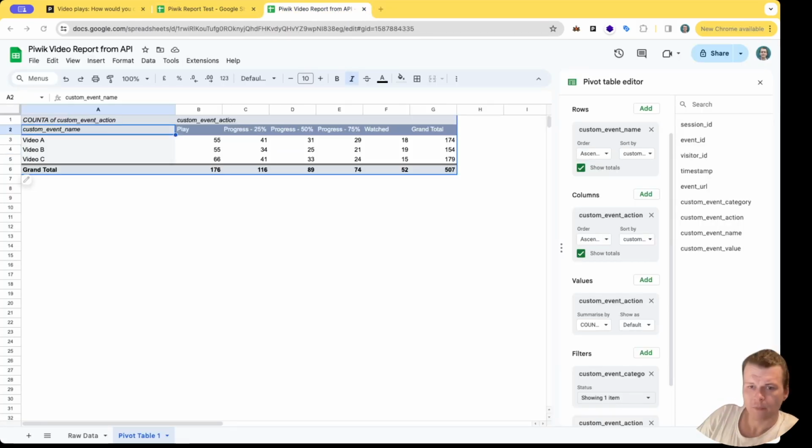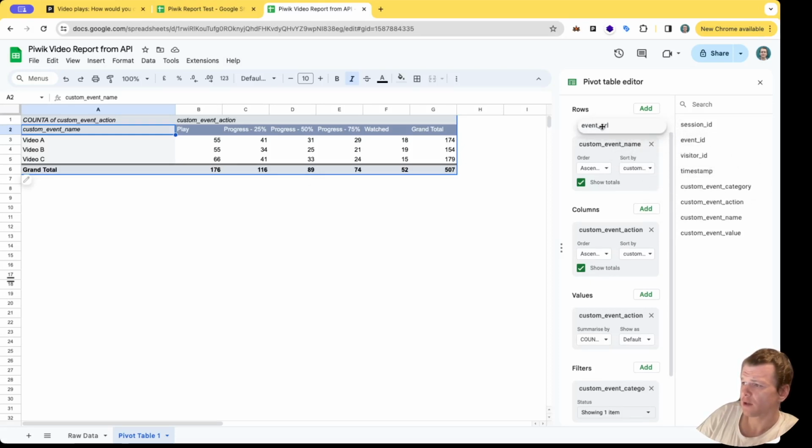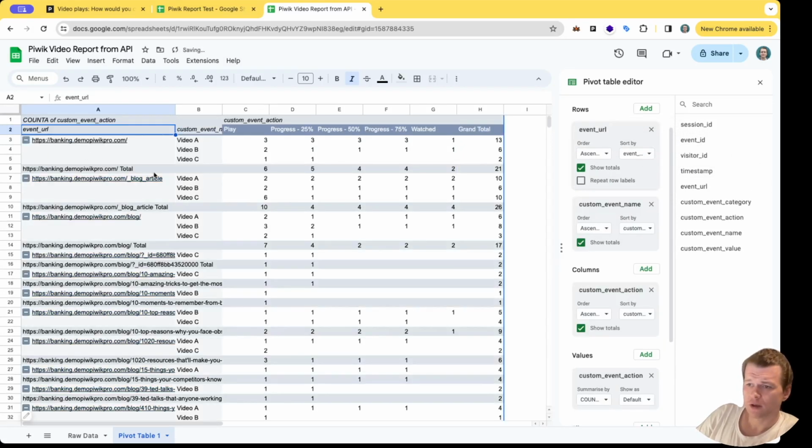Oh, and if you want to use your page URLs in the report as well, just go for event URL here and drag it into your rows section, so they will be added as categories, as an additional dimension to your report. Yeah, that should be it.